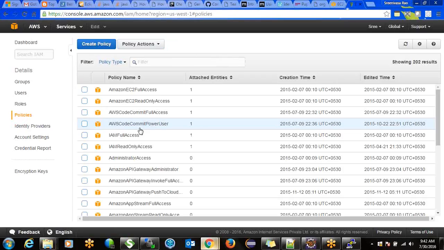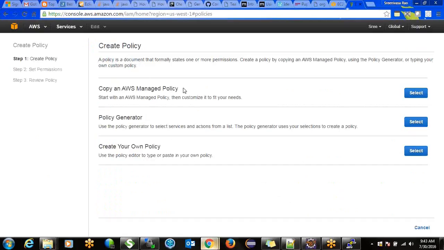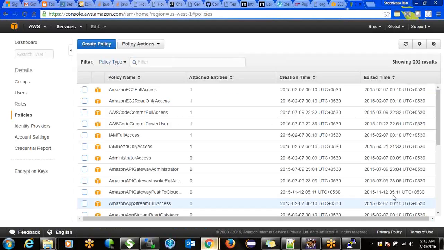And policies, if you want to create new policies, we can create a new policy also, adding multiple accesses. There are a lot of policies already predefined, so we can use them. Most probably a new policy is not required. If you want to create one, we can. You can take a copy of an AWS managed policy, or use the policy generator to create your own policy. That's it. Do you want me to show how to create a policy?